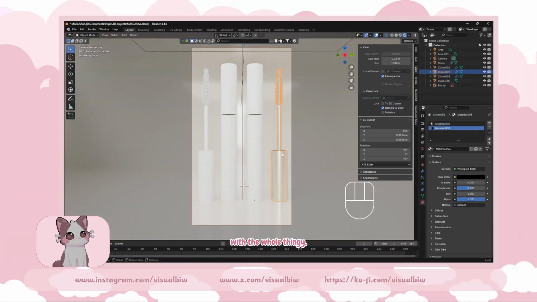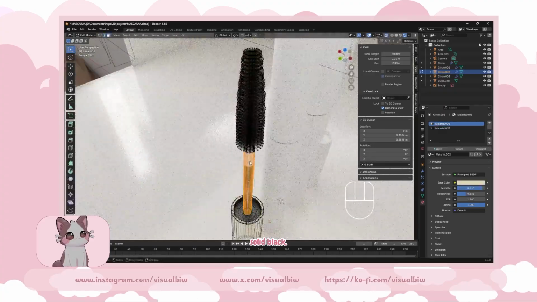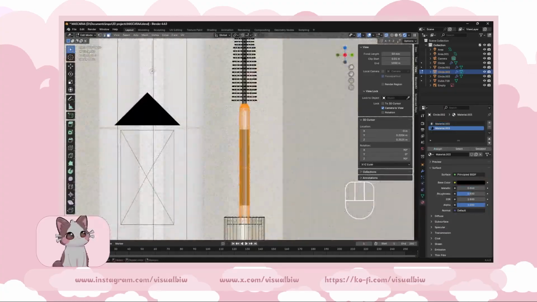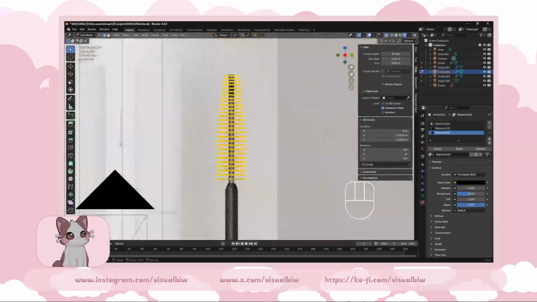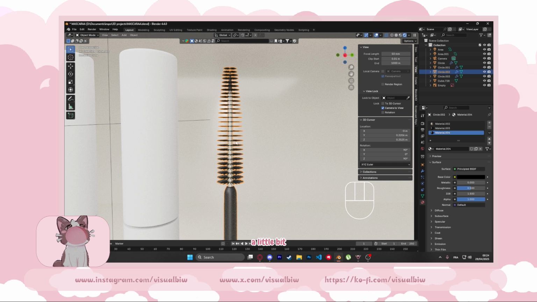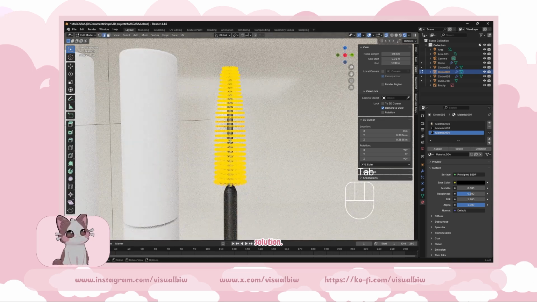Now that we've done the whole thing, let's also apply some materials to the brush, which is going to be solid black. Now, if you struggle a little bit with the materials, it's definitely because we joined them. So it's a little bit confusing to apply the materials. Feel free to just unjoin them and then join them if you want. This is what I'm going to be doing because it's the easiest solution.